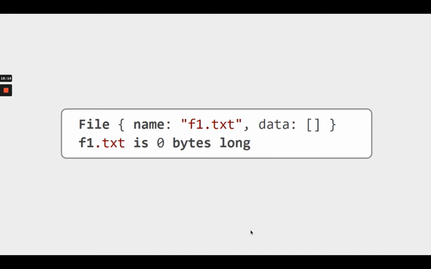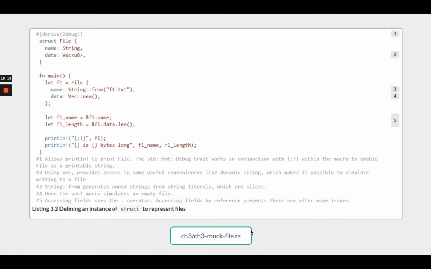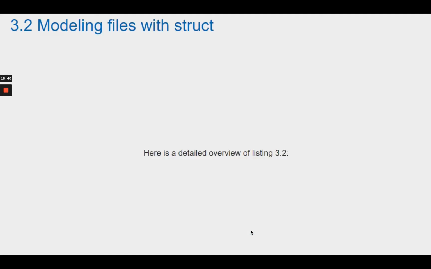Listing 3.2 prints the following two lines to the console. To represent data, listing 3.2 uses Vec<u8>, which is a growable list of u8 single-byte values. The bulk of the main function demonstrates usage, e.g. field access. The file ch3/ch3-mock-file.rs contains the code for this listing.